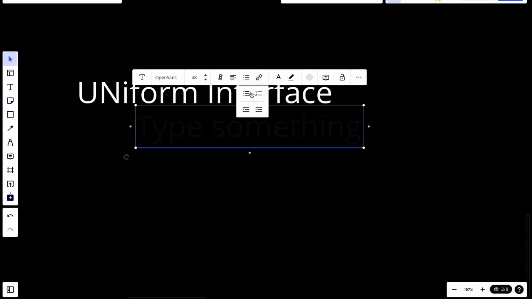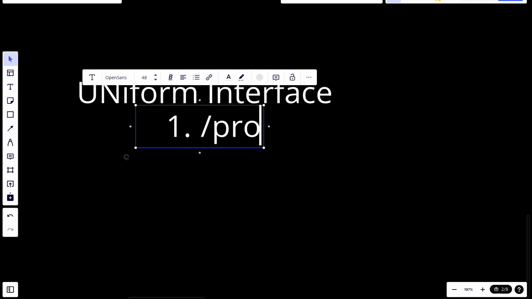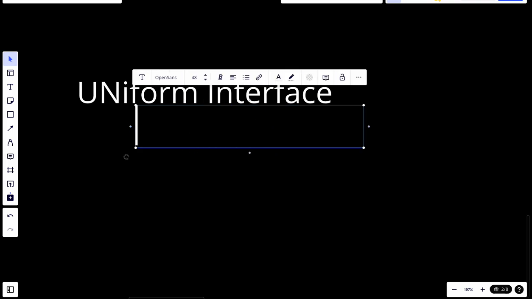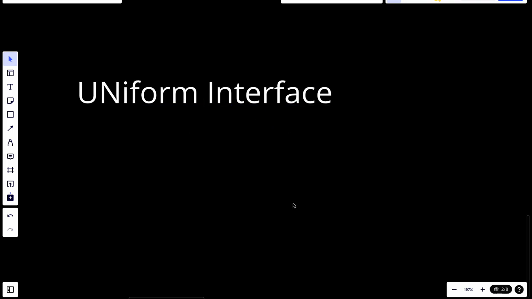So let's make it 1. First we have the request. The request should identify resources by using a uniform resource identifier, for example, like /product or something like that. Second, clients have enough information in the resource representation to modify or delete the resource if they want.